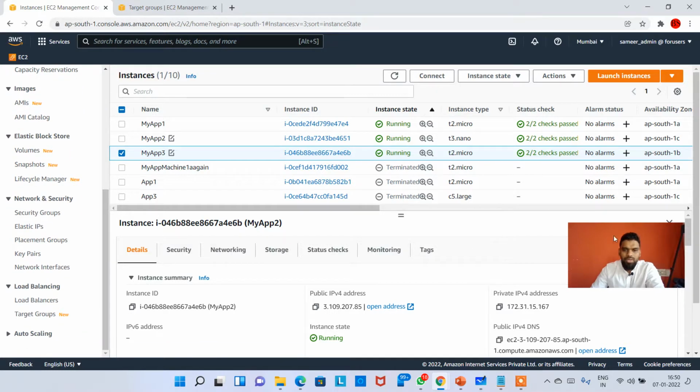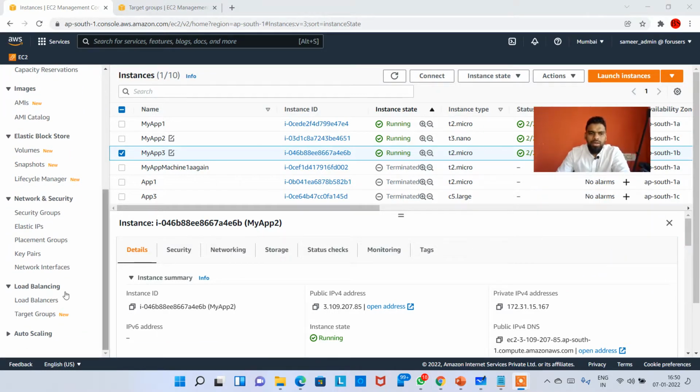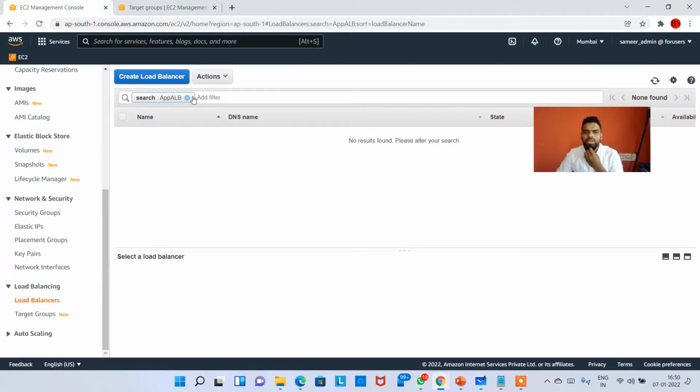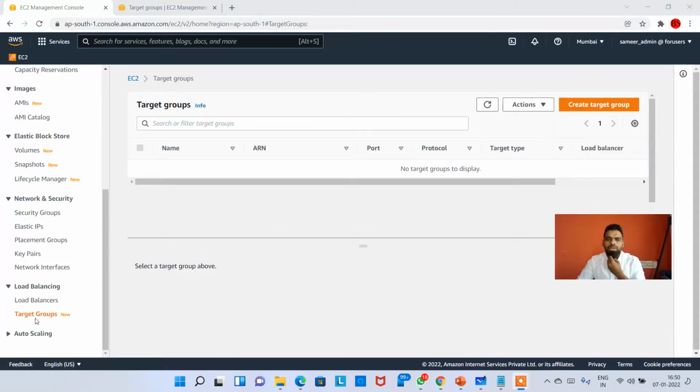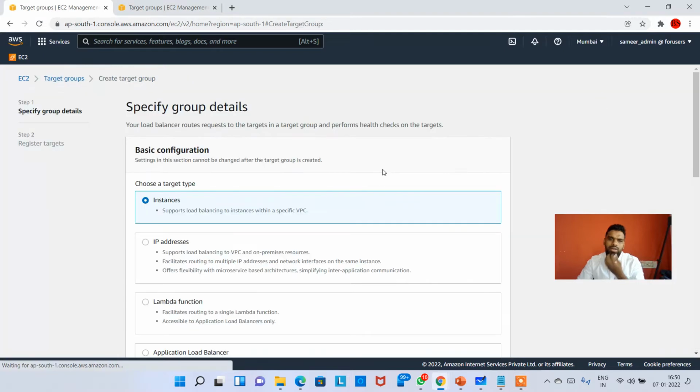So next right now is I'm gonna create target groups first. So let's do the other way. I'm not gonna create a load balancer directly. If you hit on load balancer, I don't have any load balancers here. So I'm gonna come from the reverse background. So I'm hitting on target groups. I'm clicking on create target group.